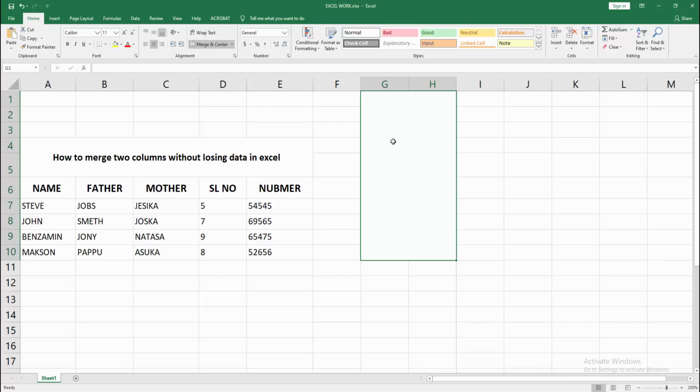You can write anything. Select the column and write any text. Now we can see we merged two columns without losing data easily.